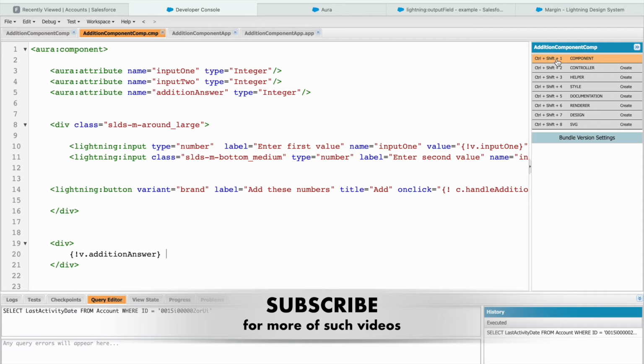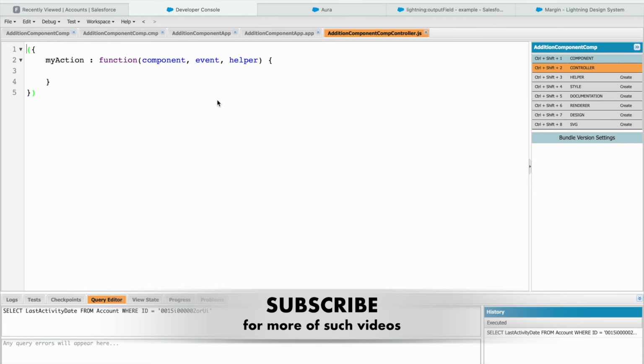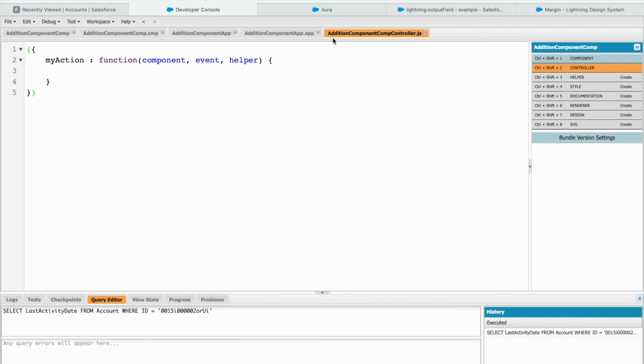So this Control-Shift-1 is just a shortcut for creating a component. You can say Control-Shift-2 or Command-Shift-2 on a Mac to create the controller and all the respective files. I'll be creating the controller which is directly connected to the component. See, I clicked on the controller and this created an automated name, additionComponentController.js.